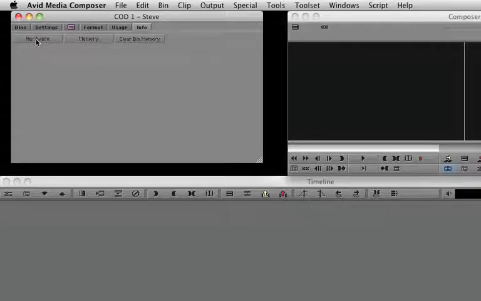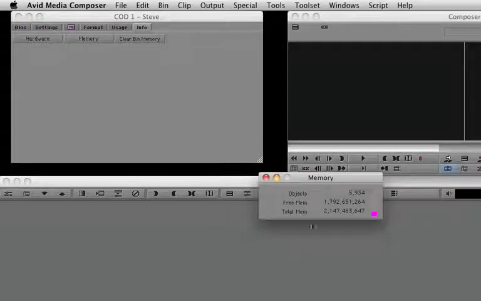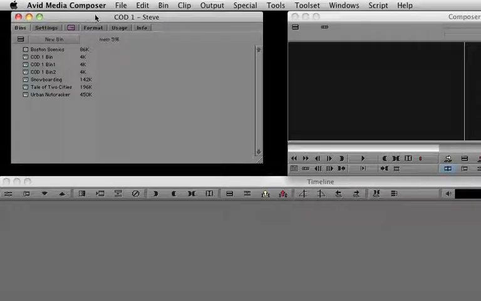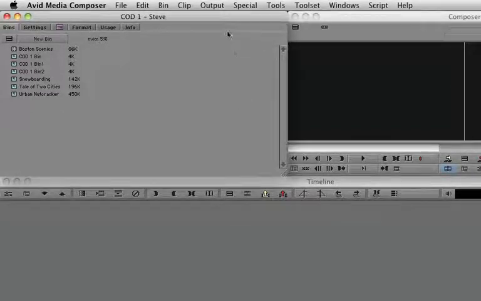Info lets you know what hardware you have going, what your drive space looks like, for example, and memory for RAM, how much of your memory you're using. Let's go back to bins, because bins is the main way that we keep our project window open under bins, because that way we have access to all our media. So this is the project window.